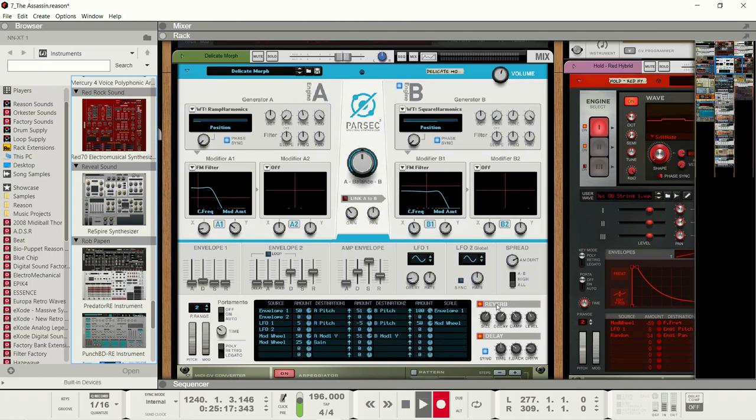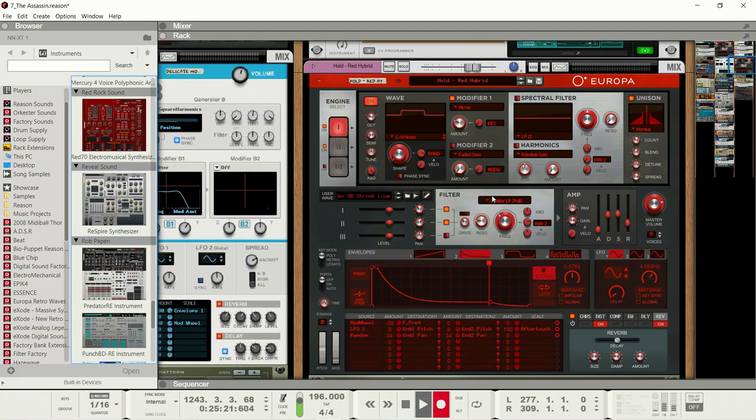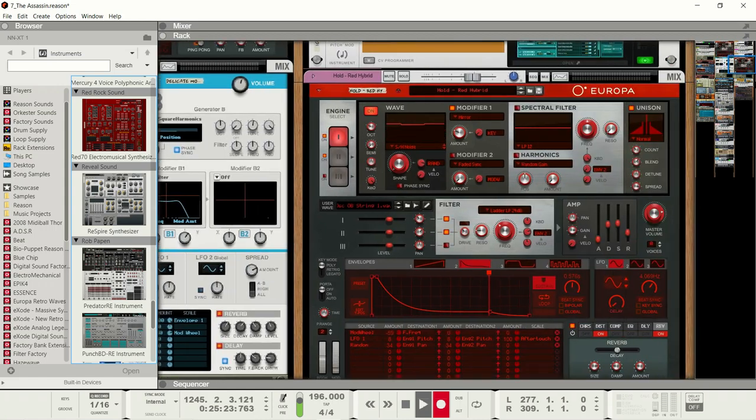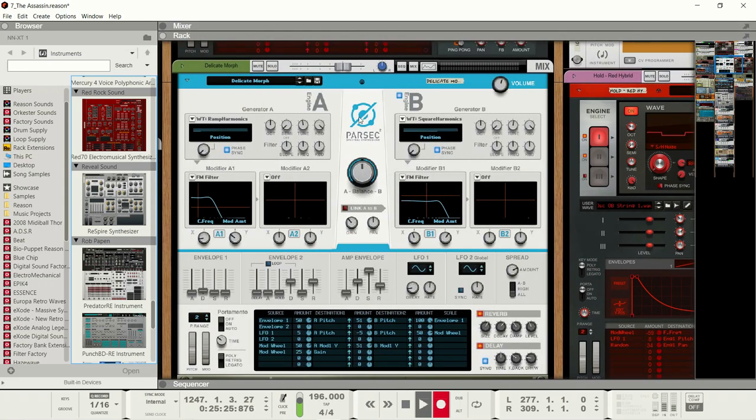I don't know how clearly you're going to be able to see it on this video, but everything else, Europa over here, looks nice and crisp and pretty, but this rack extension, and this is a Propellerhead product, this Parsec, great product by the way, this is a rack extension. There's no reason why they shouldn't have updated their interface to have high resolution graphics.